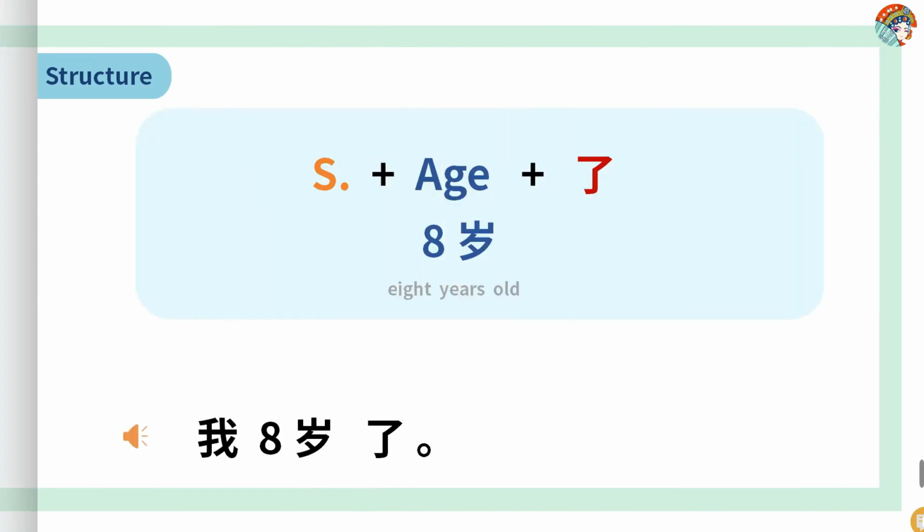The age is 8 years old. And click here. 我8岁了。It means I'm 8 years old. And here is one key point. If the age is under 10 years old, we should add 岁. We should say 我8岁了, not say 我8了. But if you are more than 10 years old, you can add 岁 or not.